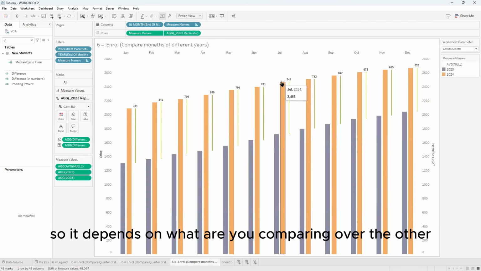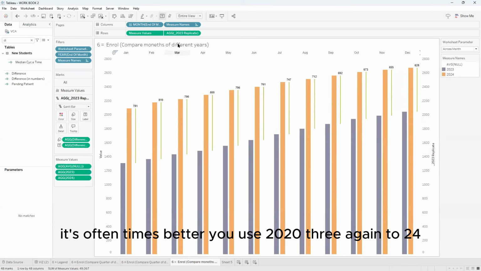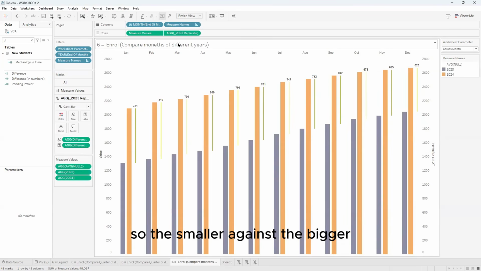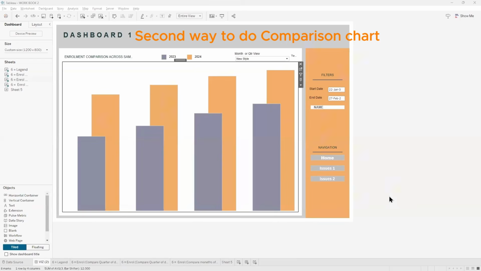So it depends on what you are comparing over the other. It's oftentimes better you use 2023 against 2024, so the smaller against the bigger. And that's the outcome you get.